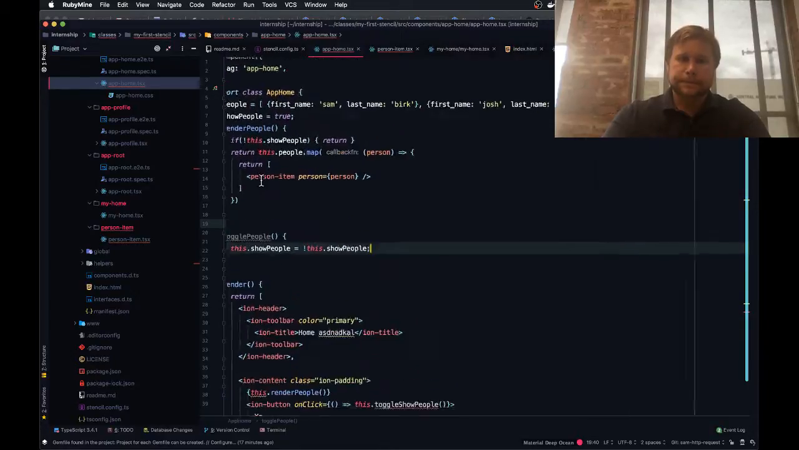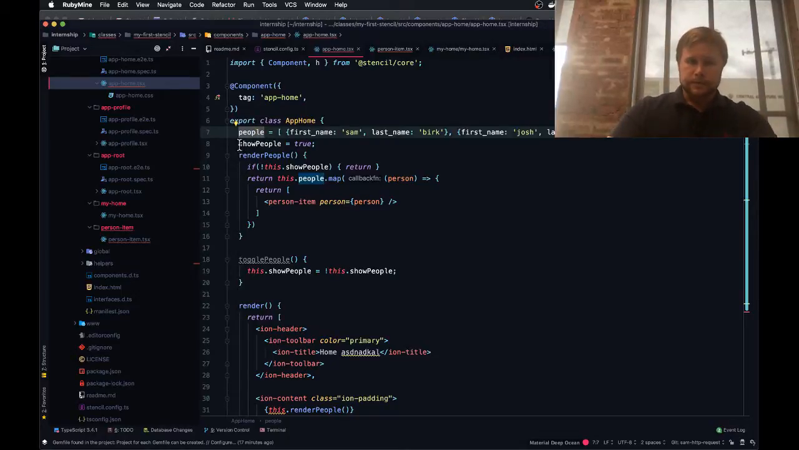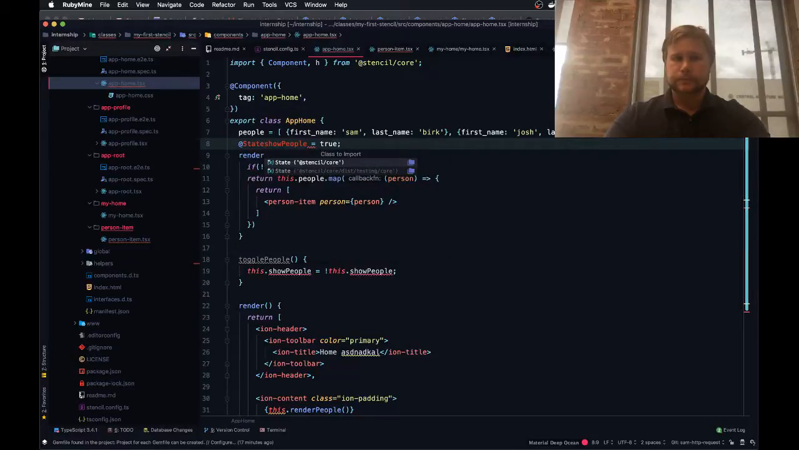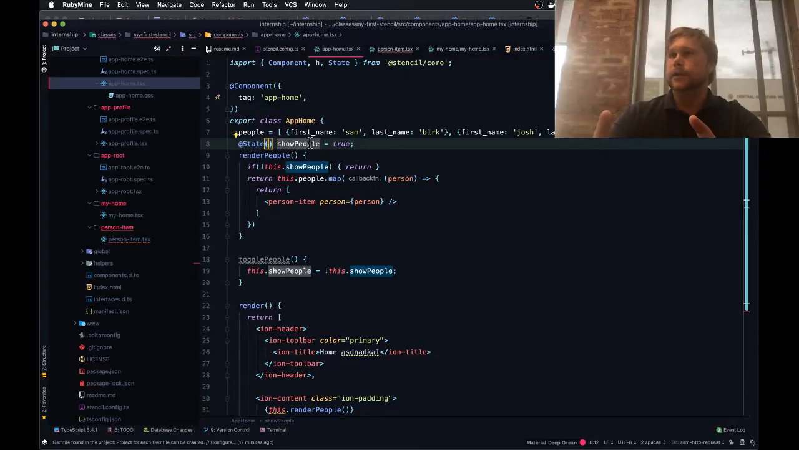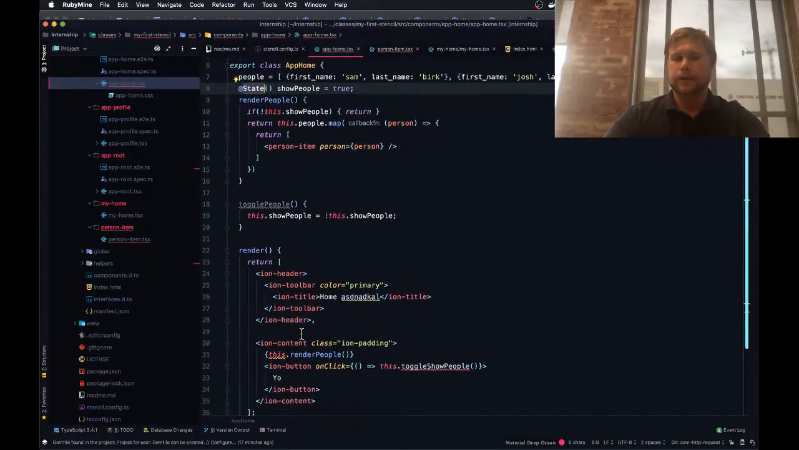All right. So let's just read through this quickly. So we have two instance variables now. First one's people. Second one, we're going to make a state variable. Still an instance variable, but now it has state on it, which means if it changes, we're going to what? Re-render. Render gets called again. Okay, so that's the important thing. So if you put the state decorator on an instance variable, when it changes, render will get called again.